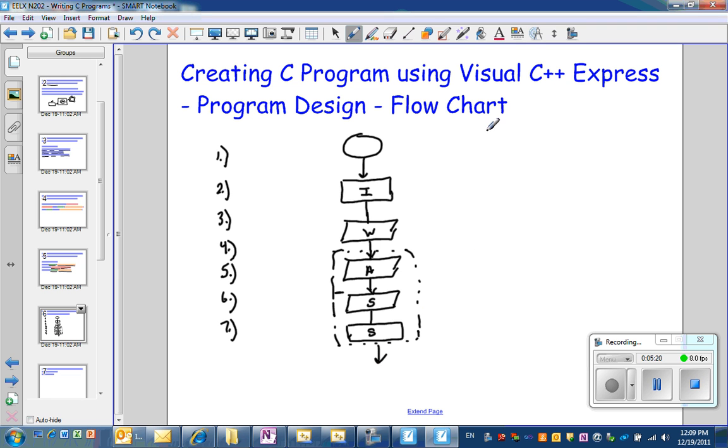After that, we must process. We just do some kind of calculation. In this example here, we're going to be taking the square root of the number that was entered. Then finally, we will display that result on the console. And usually we display it in the form of a message integrated with the number itself. And since that's the last thing that the problem statement asks for, we can end our program.